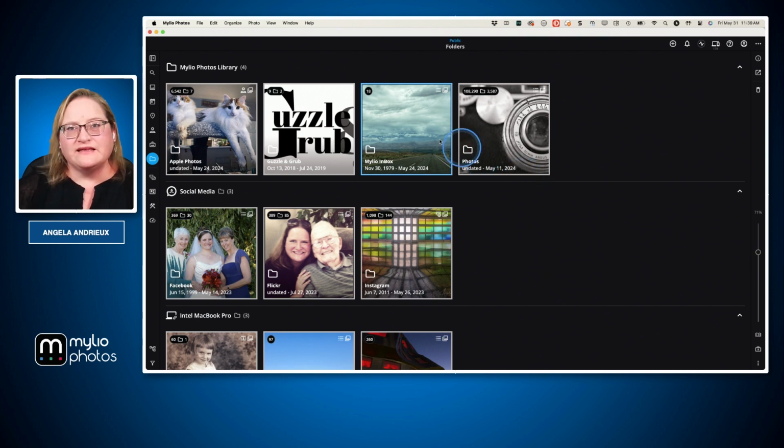What's going to happen to them if I delete them? So when you delete something in Mylio, it deletes it from your hard drive as well. So let's start with your Mylio inbox. You mentioned that it's empty. That's perfectly fine.